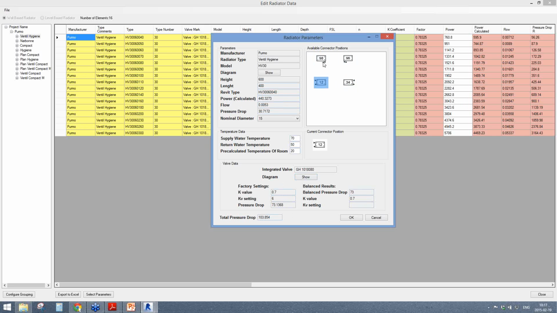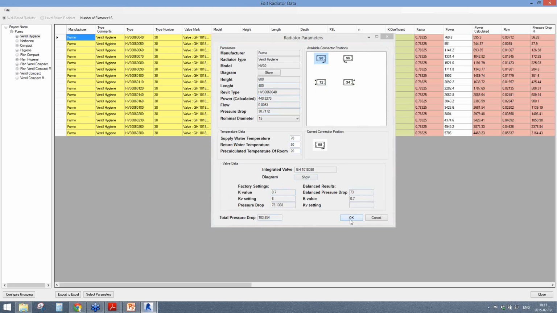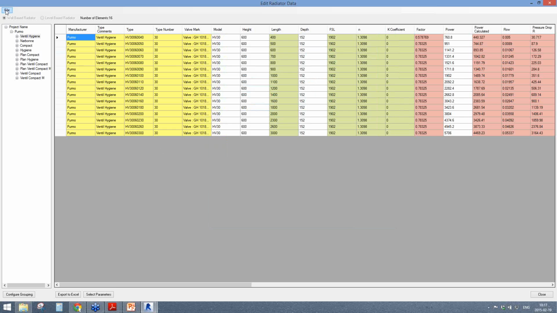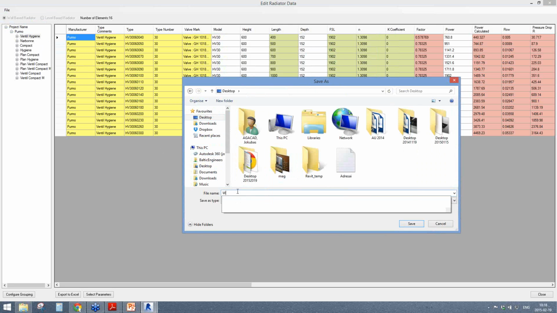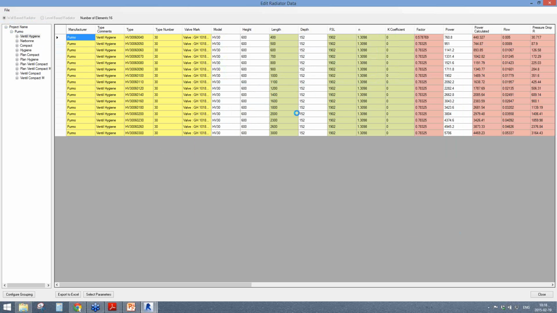All the radiators have such connectors. It doesn't matter what kind of connectors you will use. Our heating solution can handle that. So after preparation of parameters, you have to save your family anywhere. I will name that in this manner. You have to save that, and you have to insert the families into the project.